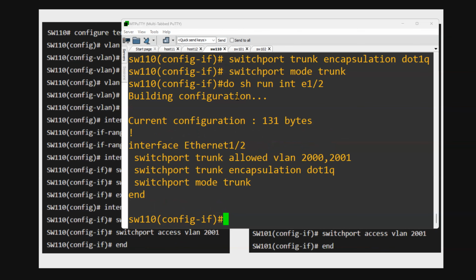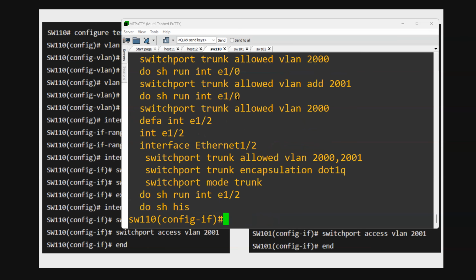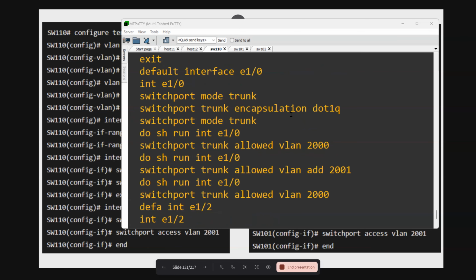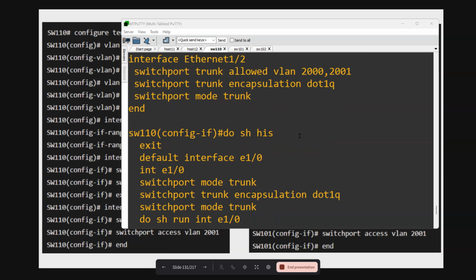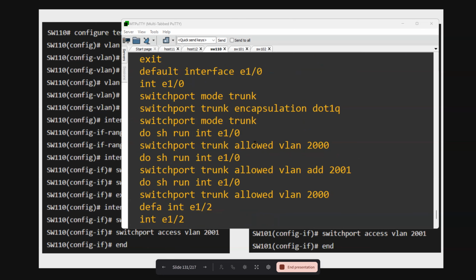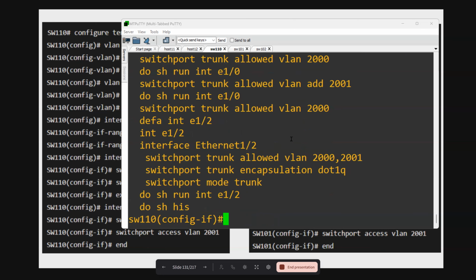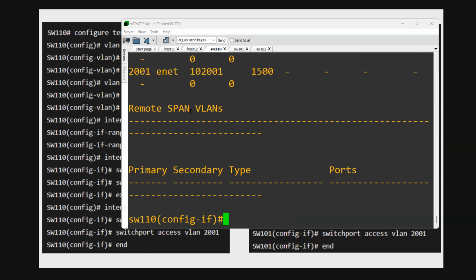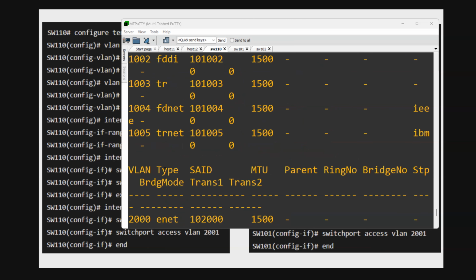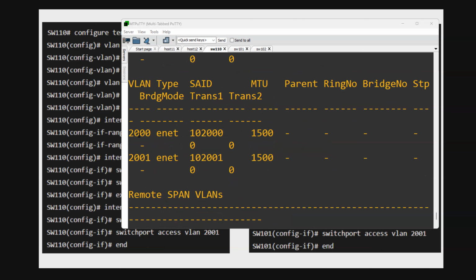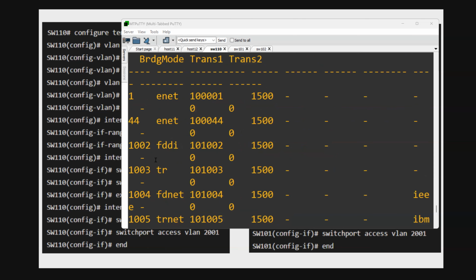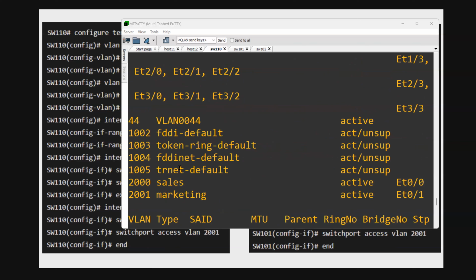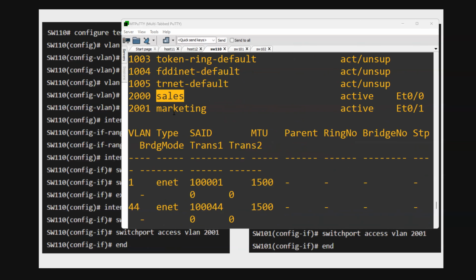So what I can do here, I can go and check do show history. And in the history, they have the history of 20 commands. So I don't have that. Okay, no problem. Do show VLAN. With do show VLAN, you will get to know the name of the VLANs. So here you can see that we have VLAN 2000 and 2001, but I want that name as well. What's the name? Sales and marketing.